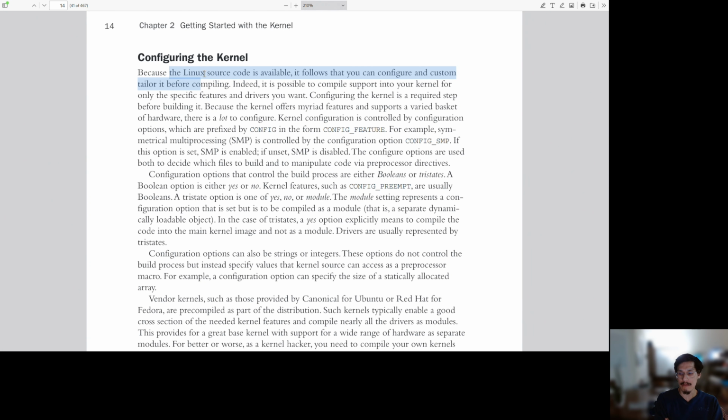I think this section will also discuss how other distros do it today, where they are compiling a kernel that is able to run on everybody's computers, pretty much. So anyway, configuring the kernel.